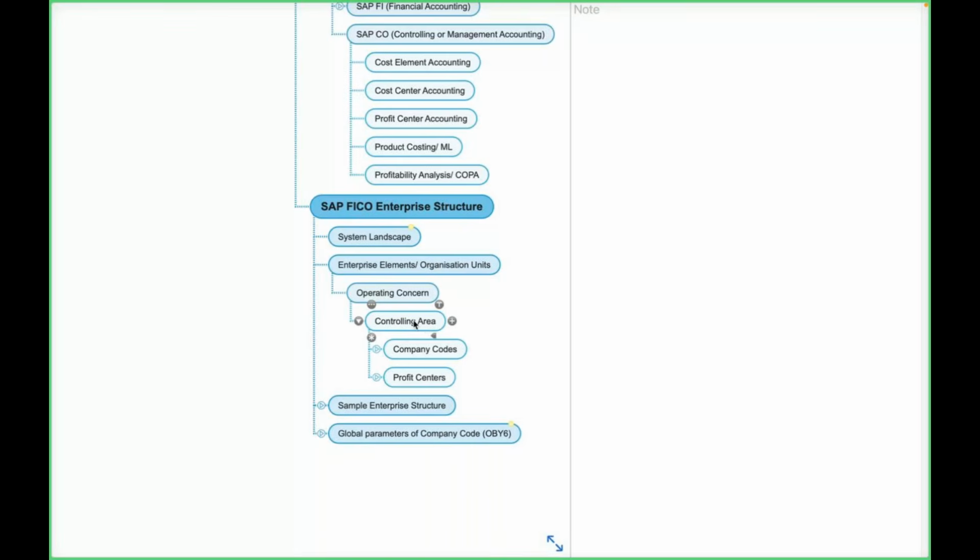Now within a controlling area, there can be multiple company codes, multiple legal entities. Okay, in our example, we can create one operating concern as Amazon Group. We can create one controlling area again as Amazon Group. But within that group, we have to create multiple legal entities which are registered at the group level.